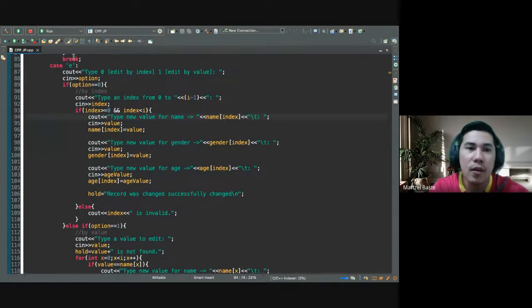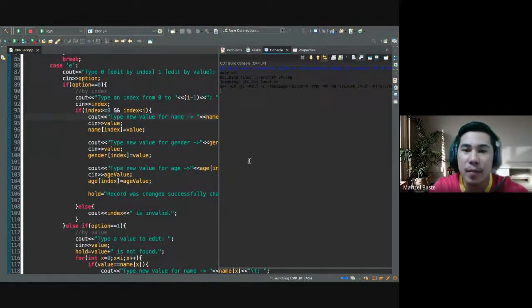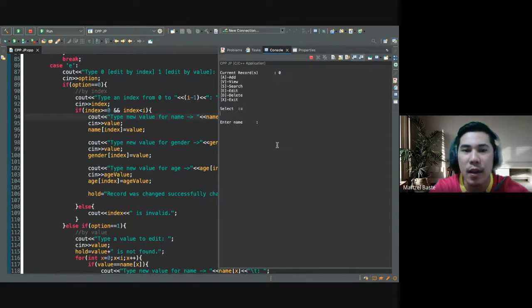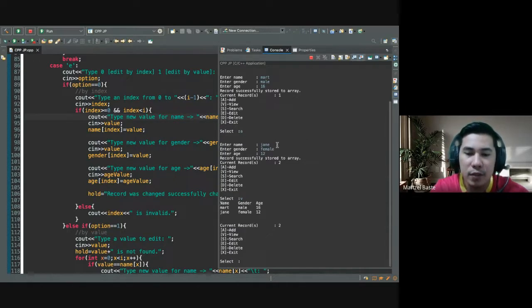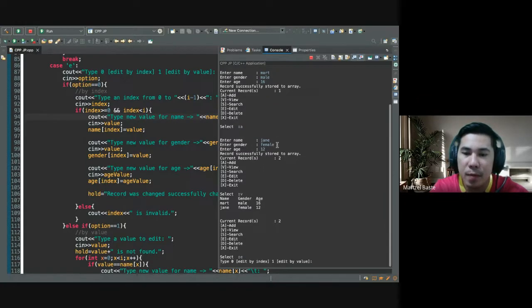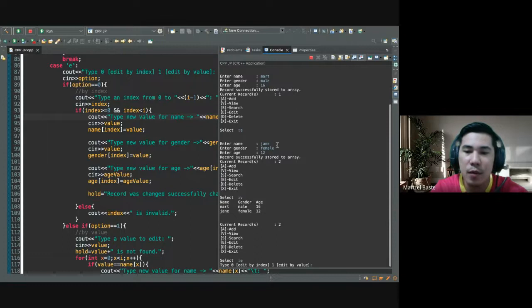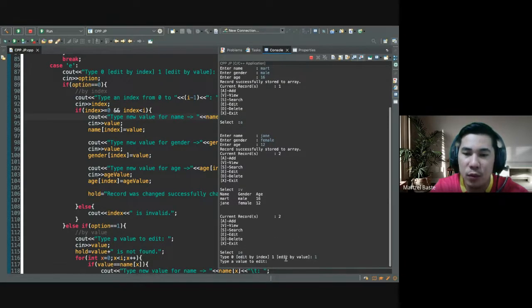Okay, so let's have the edit part, since that's where the error was. So, okay, let's say Mart, male, 16. Okay, let's say Jane, female, and age is 12. Okay, so let's now view them. So let's edit, by value. So let's type here 1. So type value to edit. Let's say Jane. We'll edit Jane.